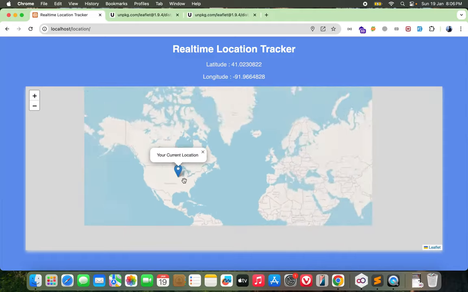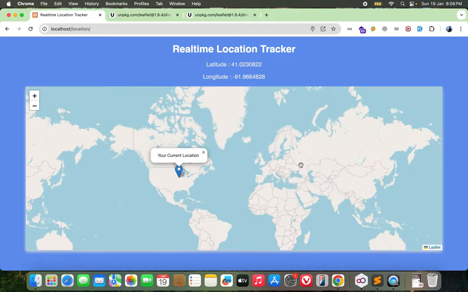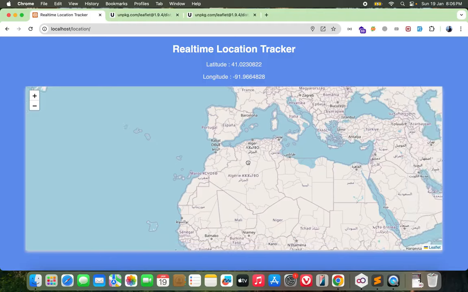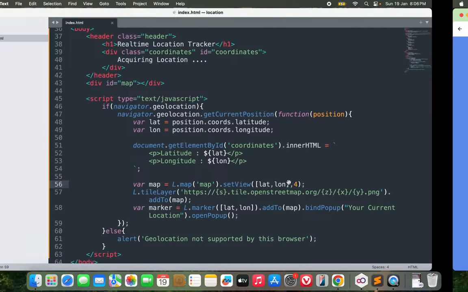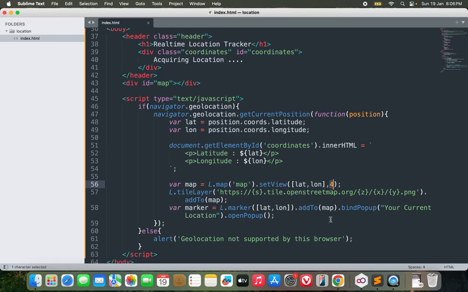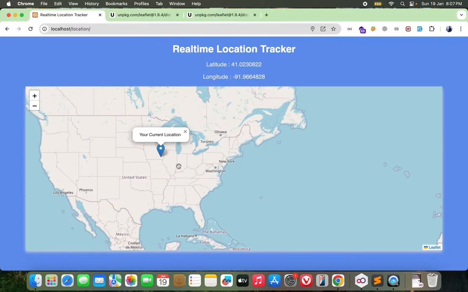So you know where I am browsing this website from, I mean the web page. So if you are browsing from any other parts of the world, this marker will be exactly at your location. Great. And you have the control of the zoom level as well. Now what I need to do is, if I keep on moving from this place to the other place, I need to have the real time update, right? As we say here, real time location tracker.